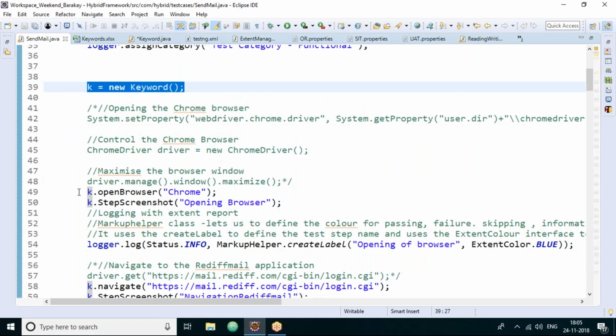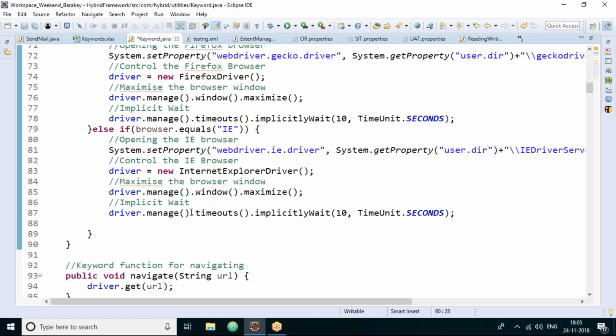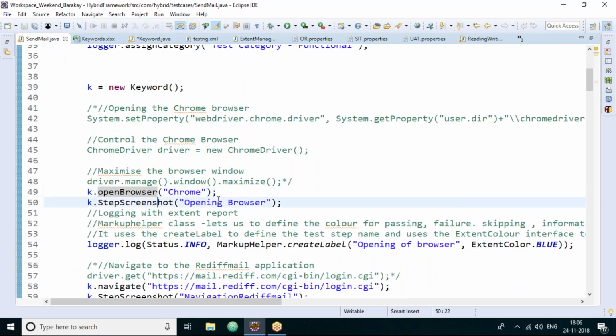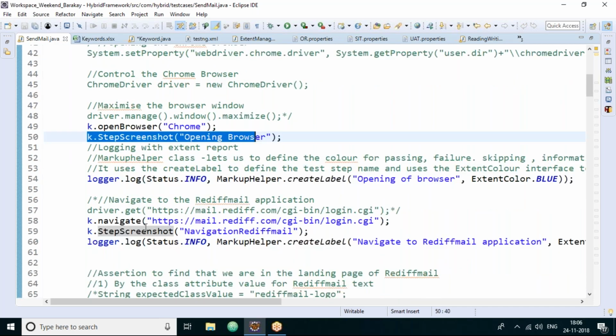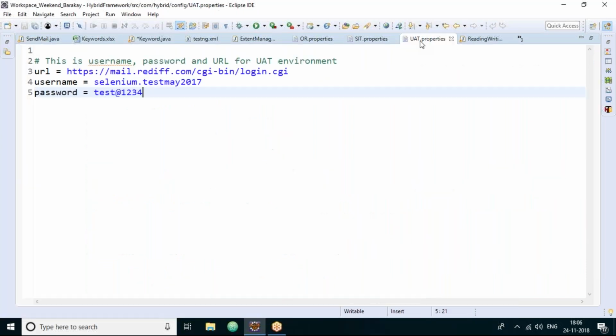Now in this step, the first thing is that I'm opening the browser. So let me go to open browser. Am I using any locating strategies here? I don't think so. No. Okay, next thing. Navigate. Screenshot is fine. Then after I navigate, I navigate with this URL. Right now, the URL is kept in the UAT.properties file. Correct? This is the URL.